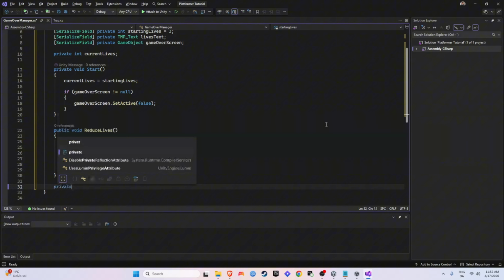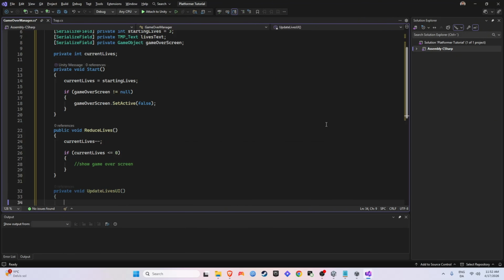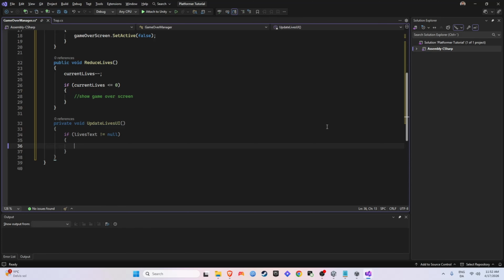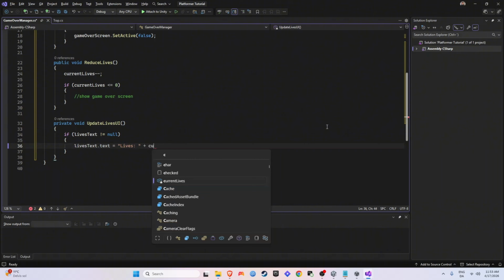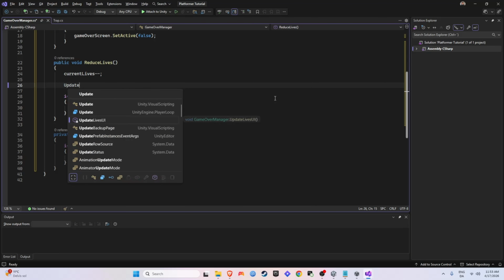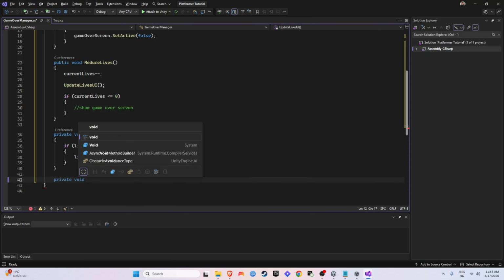So I will create a new method for this, private void UpdateLivesUI. And in here, if our lives text is not null, just to make sure that our lives text is actually displaying on screen, then we want to set the livesText.text equal to "Lives: " plus our current lives. And we also need to make sure to call this method inside of our ReduceLives method. Now we will create a new method for showing the game over screen, private void GameOver.